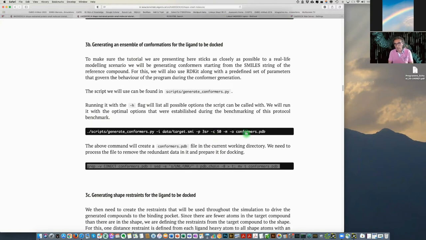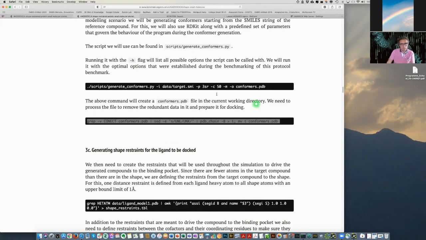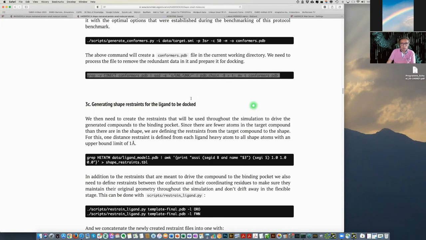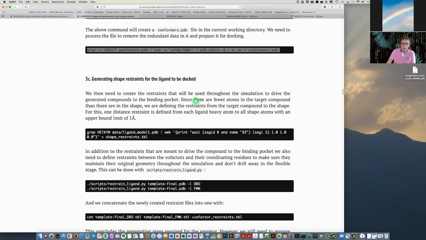We have the shape and we have the template. So now we need to generate the restraints to guide the docking process. There are fewer atoms in the target compound than in the shape, so we're going to define the restraints from the target to the shape. If your shape is smaller than the ligand that you dock, so you have fewer atoms in the shape than in the ligand, then you should rather define the restraints from the shape to the ligand.